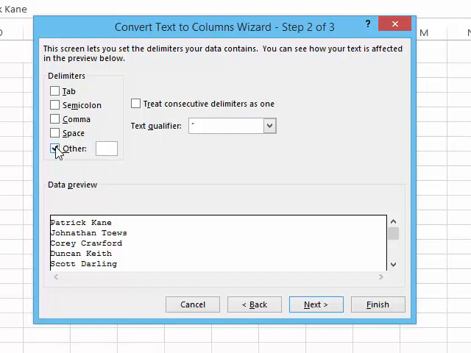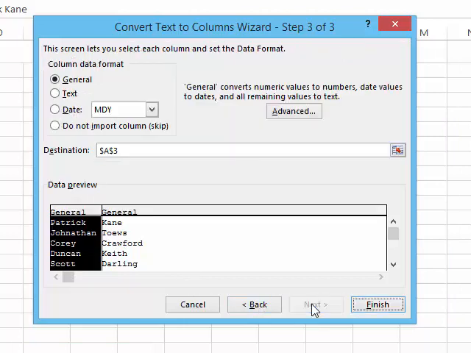What is the delimiter that we're going to use? Well, the one thing in common here is that every first and last name is separated by a space. So our delimiter will be a space. Simple. Notice immediately when I choose space, the data preview shows me 2 columns with my names split up. That's exactly what I want. Let me hit Next.